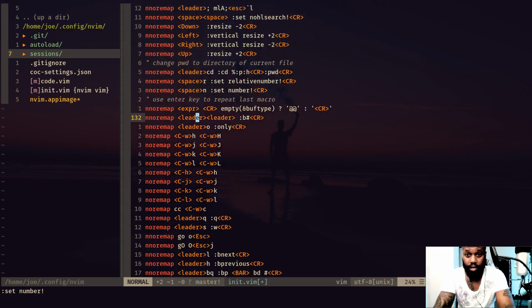Oh, there's a lot of these things. Oh yeah, here it's just used to repeat the last macro. So if I were to run a macro, I can just do enter, and it'll just repeat the last macro.